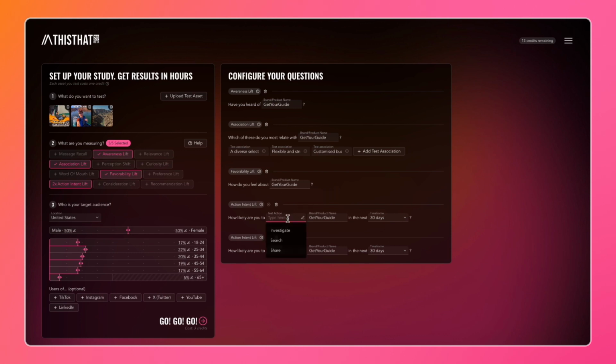What we'd actually like to test here gives you 3 suggestions here, but you can type in whatever you want. So we could type in book an experience through, and then that will be how likely are you to book an experience through Get Your Guide in the next 30 days. And for our other one, let's say download the app for Get Your Guide. And you can see there we have our 5 fully configured KPIs, and these are how our respondents to our survey are going to be shown these questions.